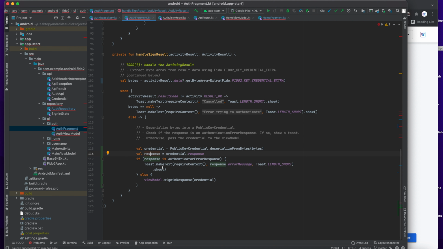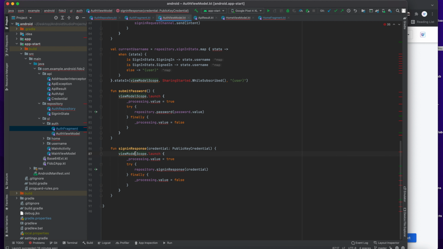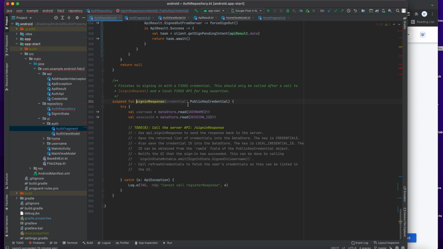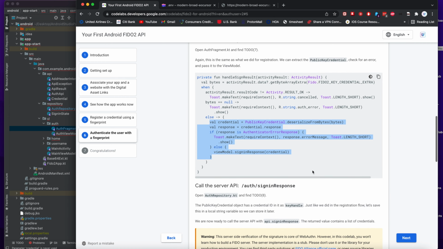And it's pretty much doing the same thing as before. Deserialize from bytes. You get the response. Response is authenticator error response. Check that. And then call the view model sign in response. What's that doing? Pretty much the same as before, except calling sign in response with that public key credential. Okay. And here's the public key credential. So this is our last step.